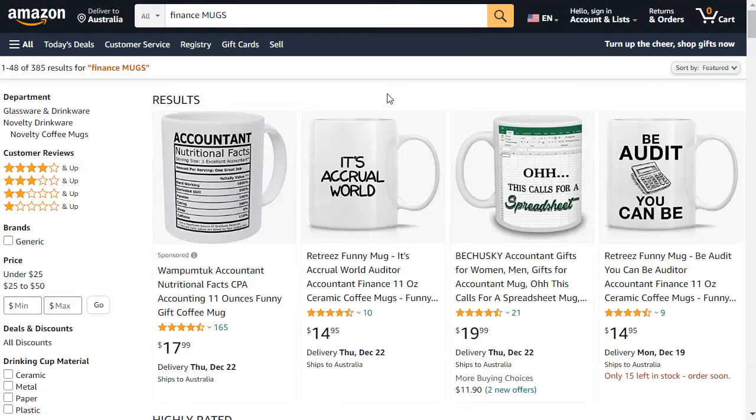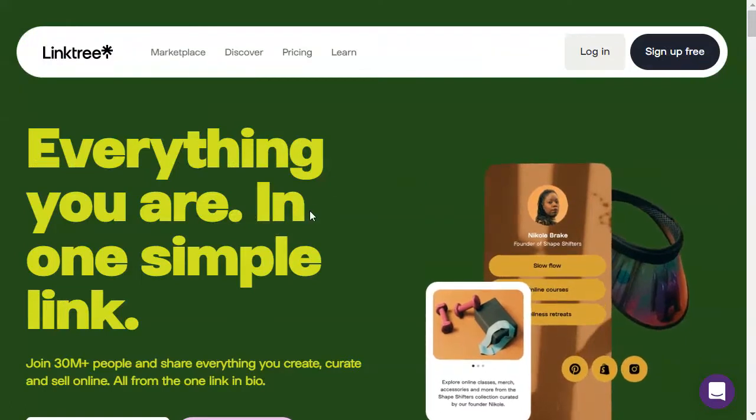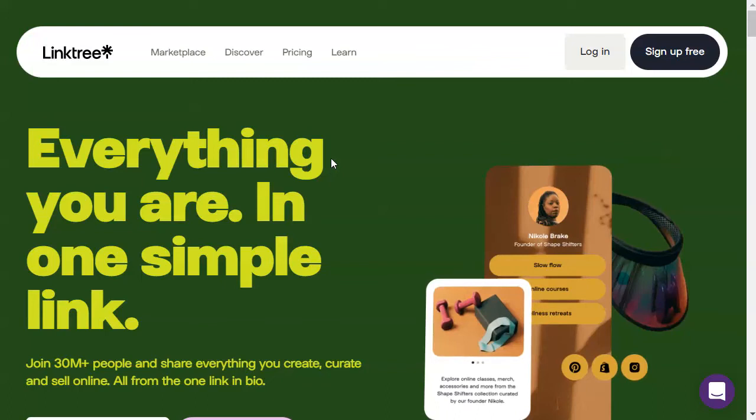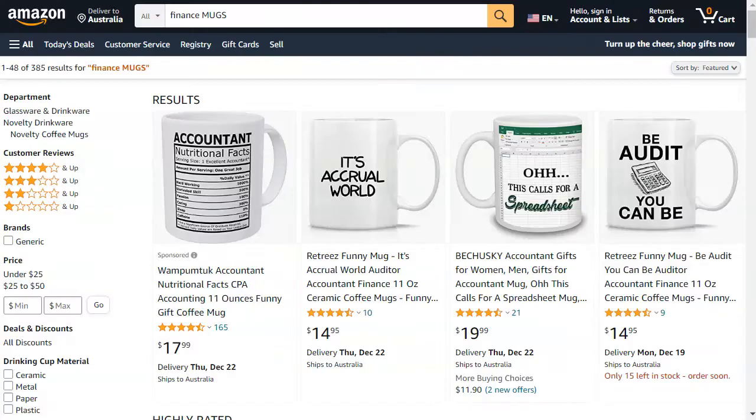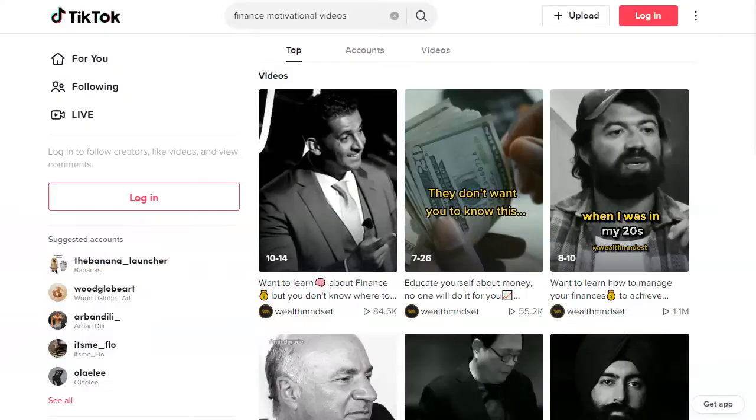Just like I said before, you can find different products, and you can just get their affiliate links, and you can collect those affiliate links in one link with Linktree. So when you create your Linktree and you have all of your affiliate links in it, what you can do is start promoting your products. And I want you to go over to different social media platforms to do that. So you can create an Instagram account, a Pinterest account, and also a TikTok account.